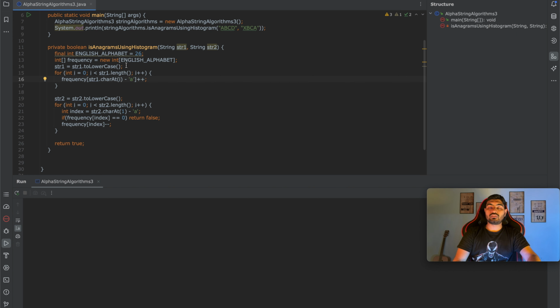For each of these characters, the similar calculation happened and the value at that particular index increased by 1, right? Now in this loop we are calculating the same index, and before we decrement that particular index value, we are checking if it is already 0 or not. If that index value is already 0, that means there was no such character available, right? That means those two strings are not anagrams of each other. Okay, I hope that makes sense.